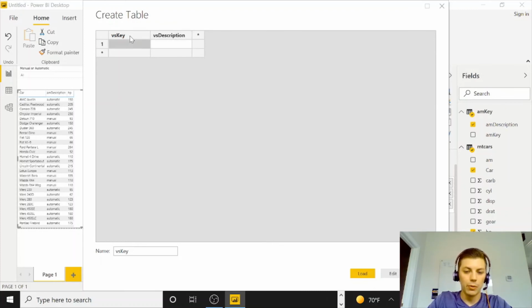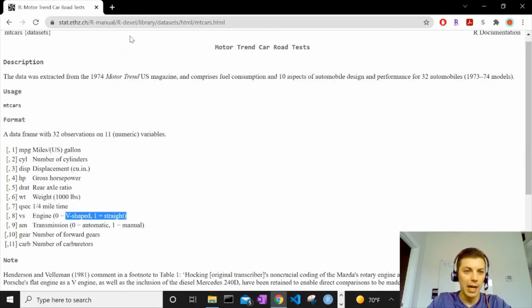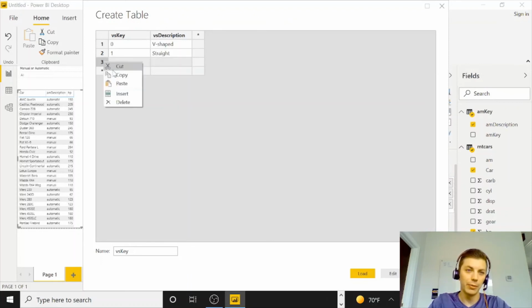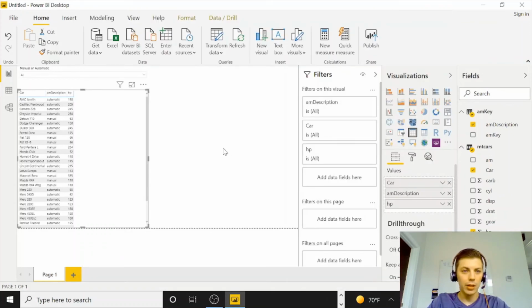And same thing, 0 and 1. And if we go back, 0 is V-shaped and 1 is straight. So V-shaped, I just copy and pasted that in, and 1 is straight. And if you click enter, it'll make another row. So again, I'm going to delete that. I did that accidentally. And right click, or single left click, load.